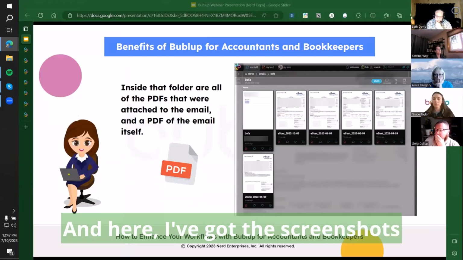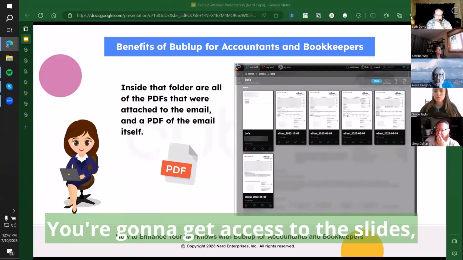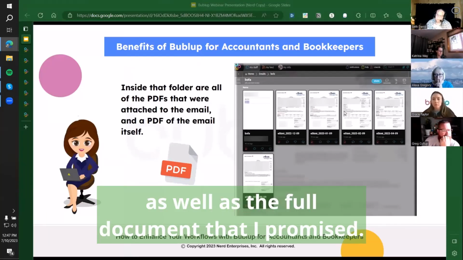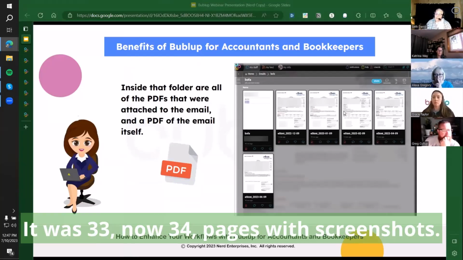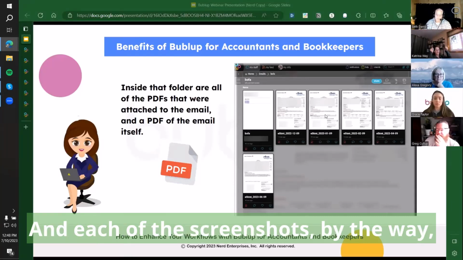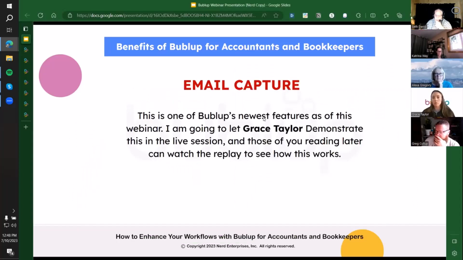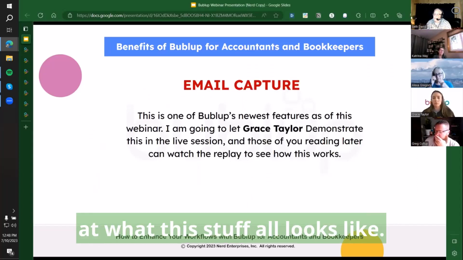And here I've got the screenshots where I've blurred some stuff out. You're going to get access to the slides as well as the full document that I promised. It was 33, now 34 pages with screenshots. And each of the screenshots, by the way, is linked to a higher res version, so you can get a close look at what this stuff all looks like.